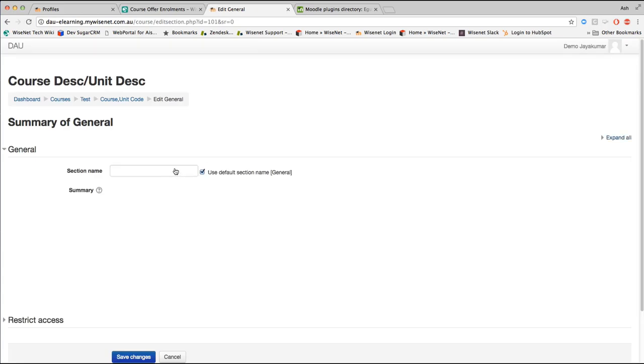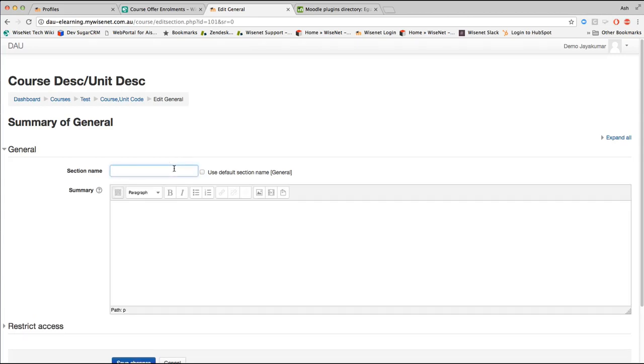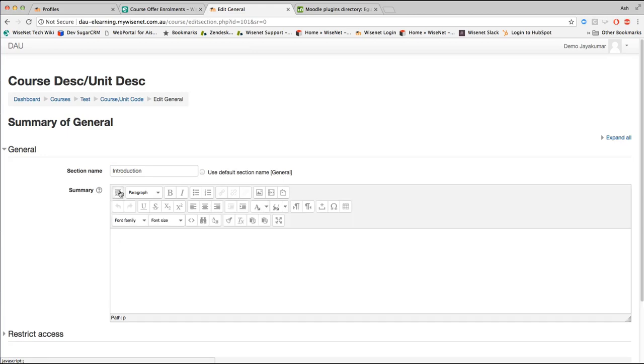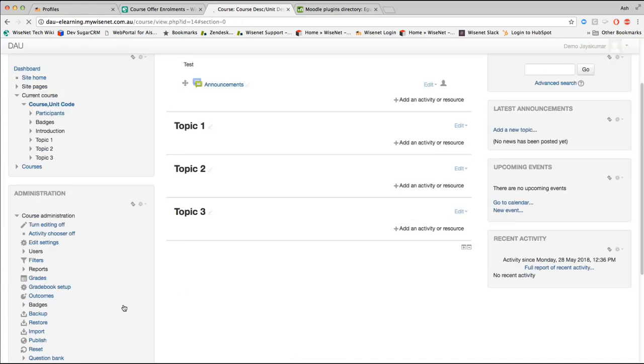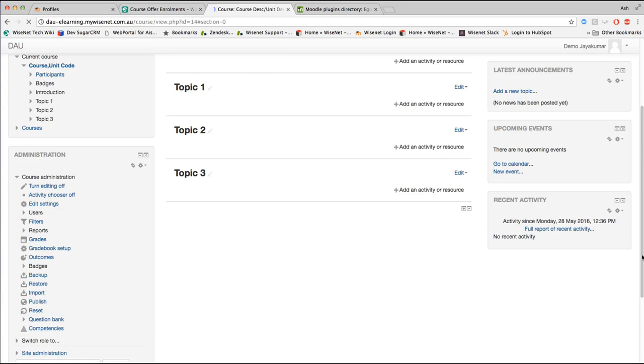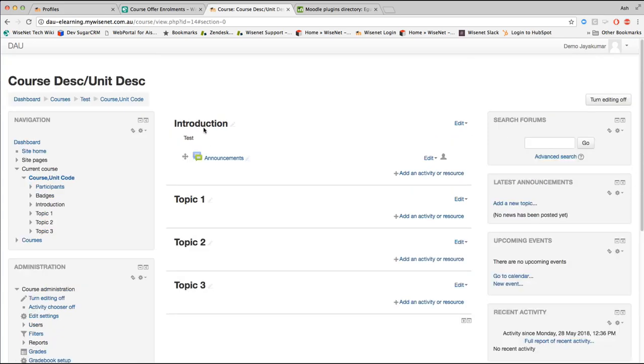You can even give it a name called Introduction. And if you need more options to edit things, you can click on that. You can change the font family, font size, the colors, and all those different things. Okay, so it automatically puts in the introduction there.